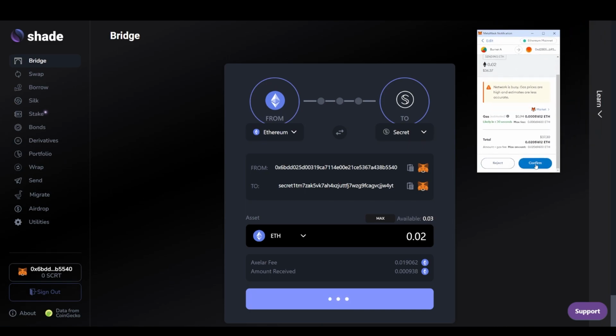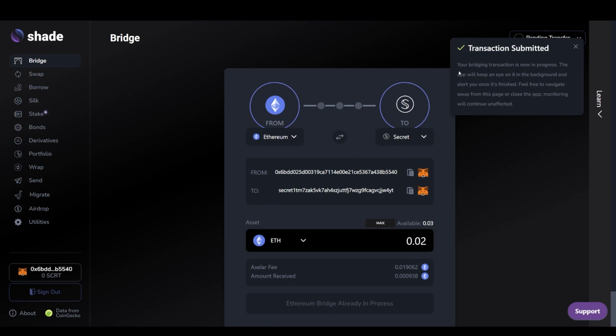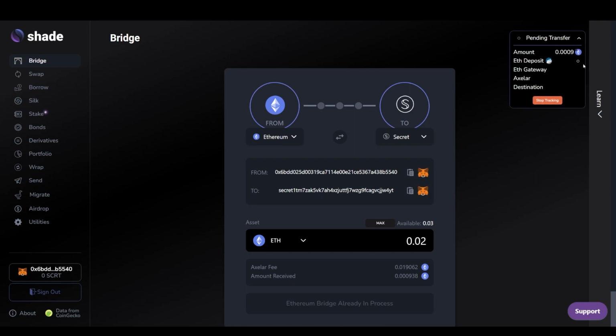Then approve the bridge transaction in your MetaMask wallet. Now your ETH is on its way into private DeFi. In the top right corner, you'll notice a pending transfer window.